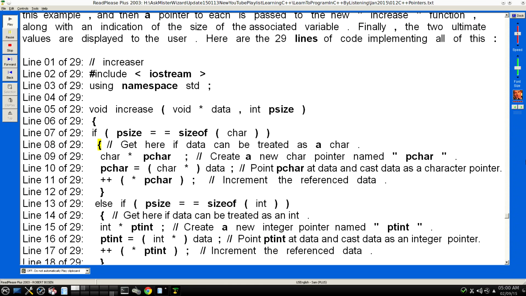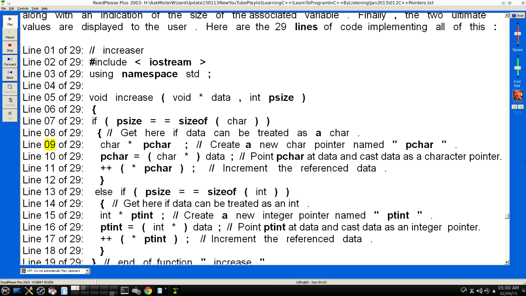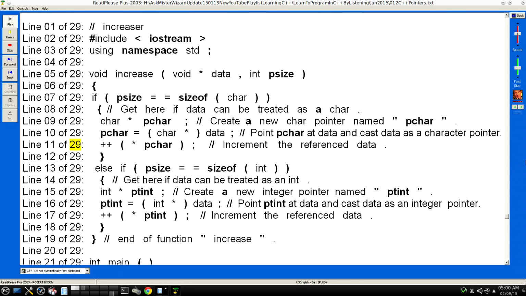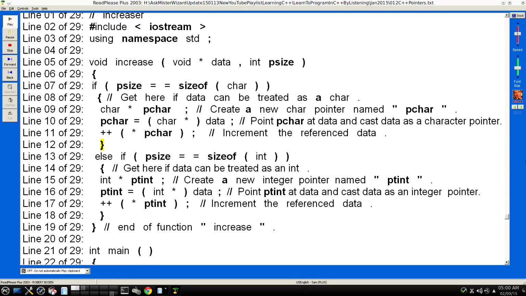Line 08 of 29, open curly brace, get here if data can be treated as a char. Line 09 of 29, char* pchar; create a new char pointer named pchar. Line 10 of 29, pchar = (char*) data; point pchar at data and cast data as a character pointer. Line 11 of 29, (*pchar)++; increment the referenced data. Line 12 of 29, close curly brace.